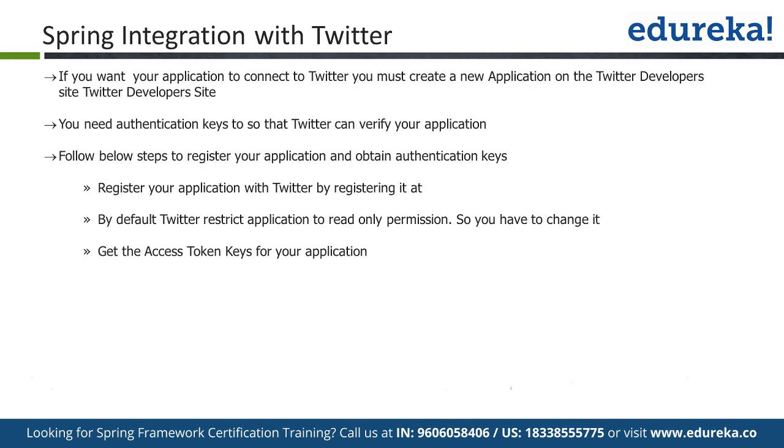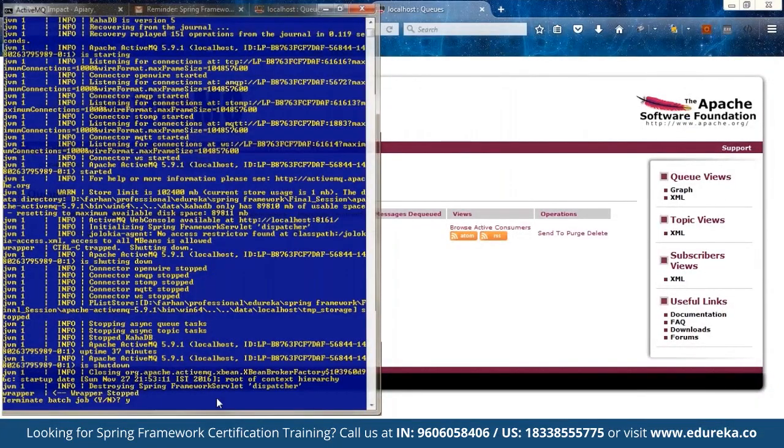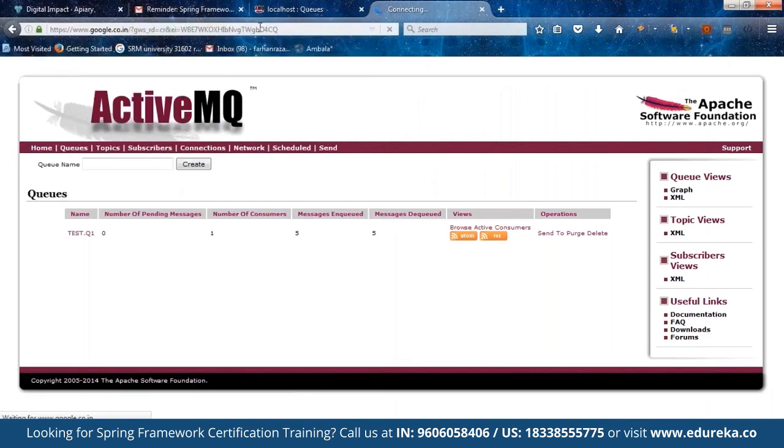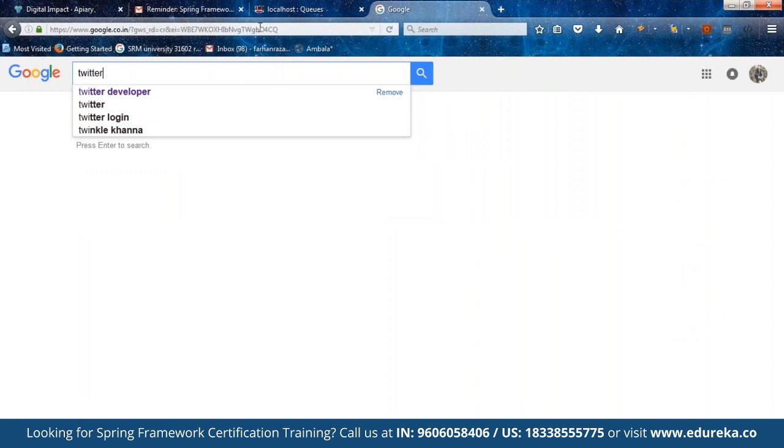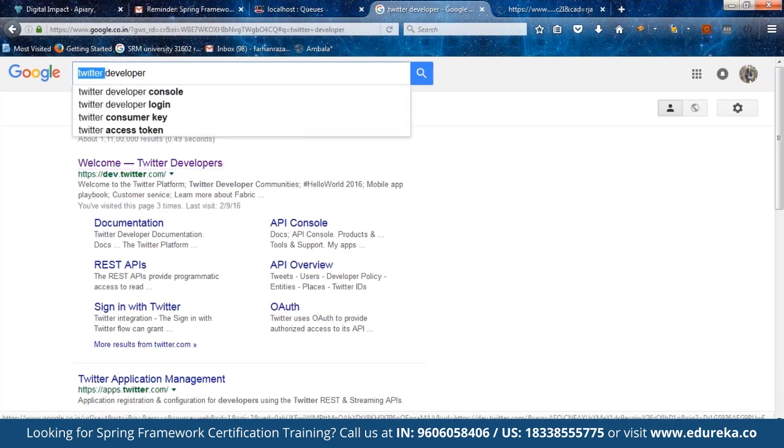Let's see that. What are the first steps we need to do to integrate with Twitter? If you want your application to connect to Twitter, you must create a new application on the Twitter developers site. That is Twitter's developer site. So what is that? Let me show you. Most of the time, you will see all these giants will have their developer site, Twitter's developer. So there is one Twitter site, then you can see there is the Twitter developer site. Similarly, we have Facebook and other developer sites.